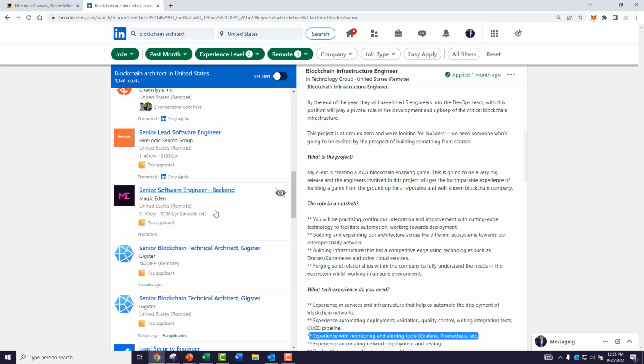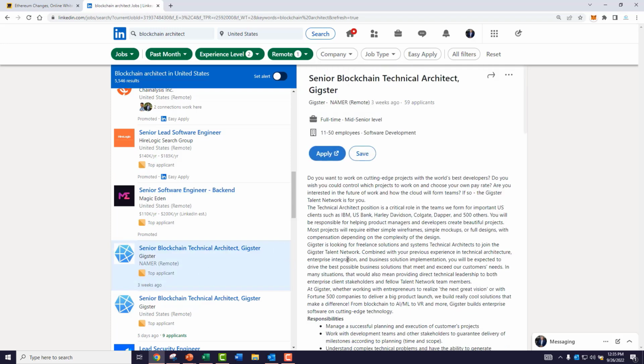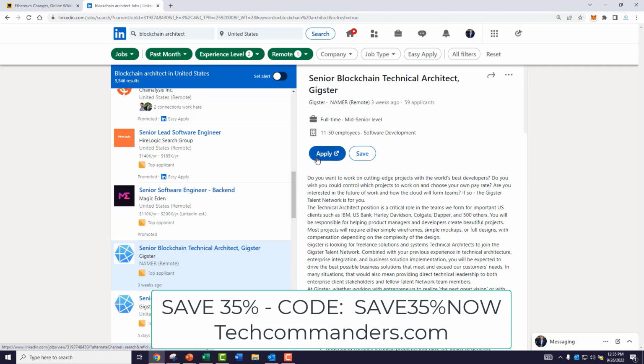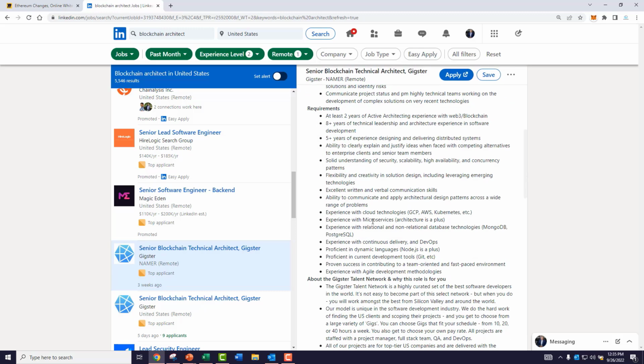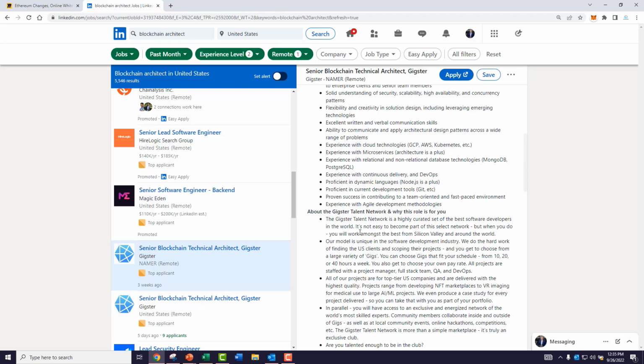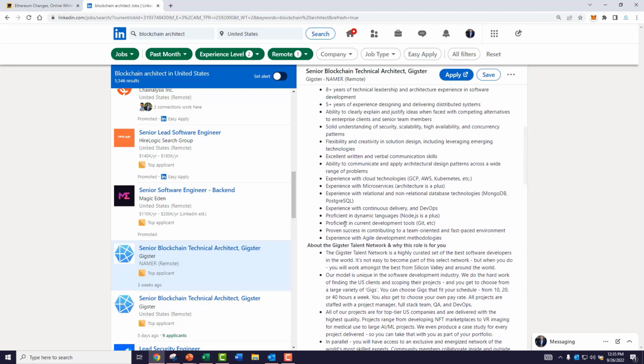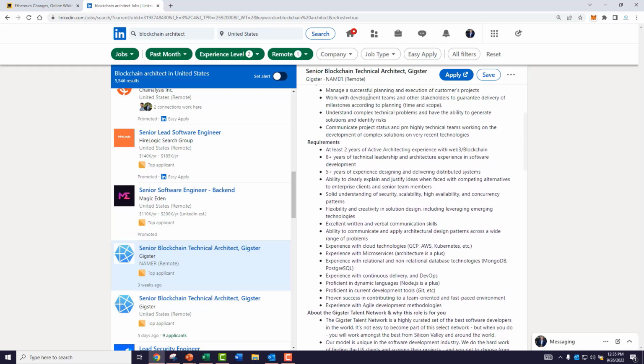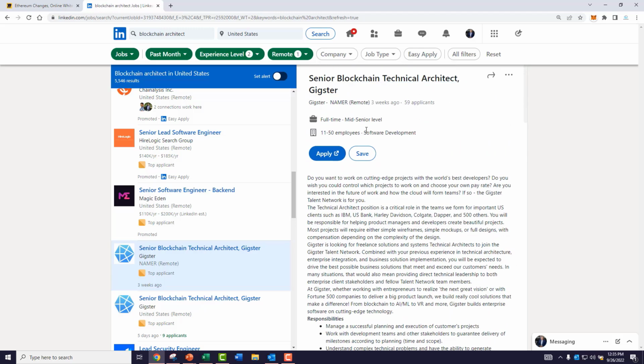So right now there isn't a whole lot per se. This one here is actually trying to drive you over to another network. It's called Gigster. Again, I'm not a fan of applying on third-party networks from my experience. It's more of an information gathering, if anything, but this looks like it could be a good role if it's an actual role. Once again, you need to apply to this network.